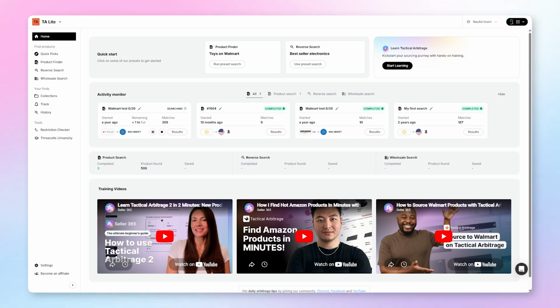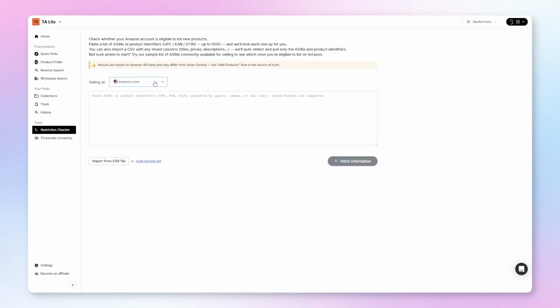Welcome to Tactical Arbitrage. In this video, I'm going to show you the brand new restriction checker and how you can use it to quickly check whether you're eligible to sell certain products. Starting from TA Lite, you'll find the restriction checker in the left-hand sidebar under Tools. Open it up, select the region that you want to check.